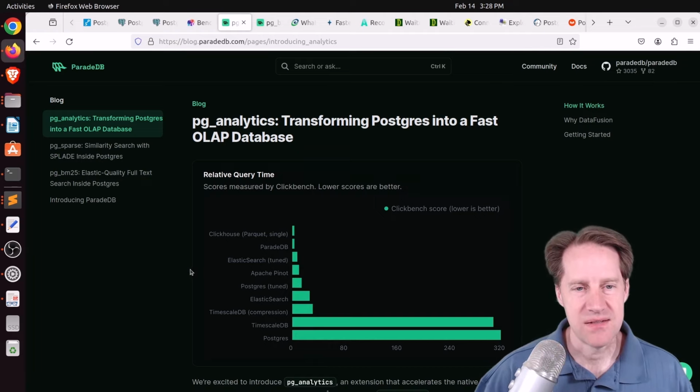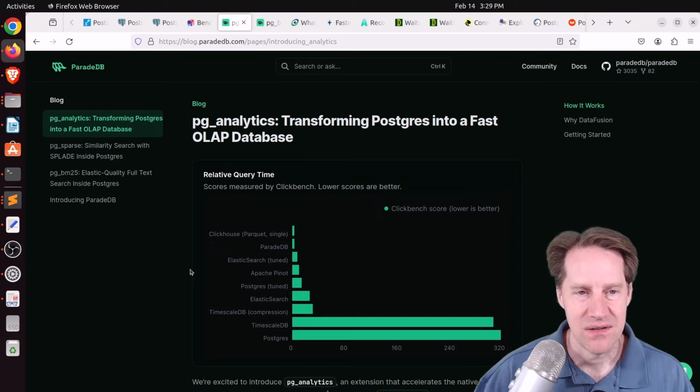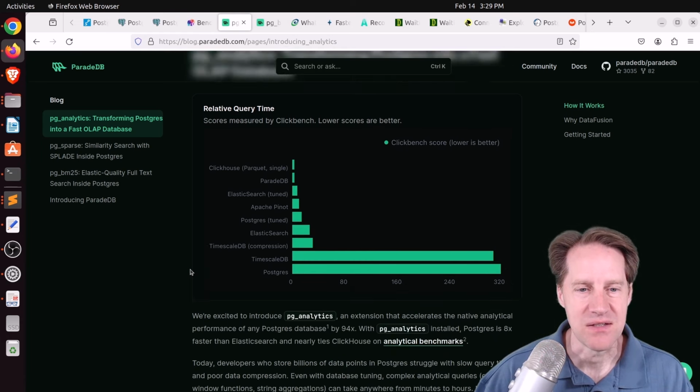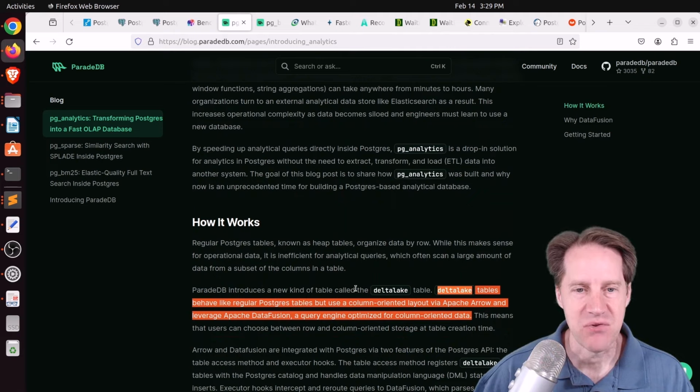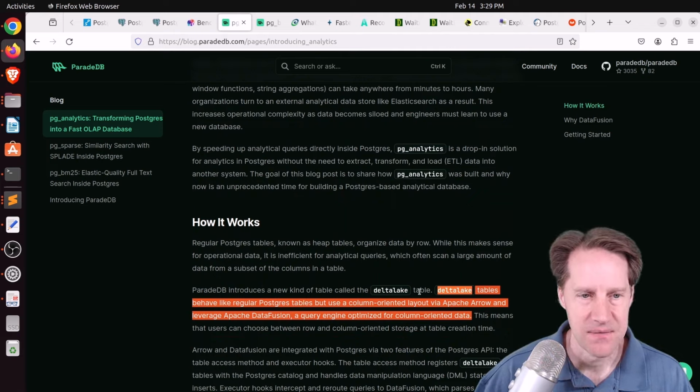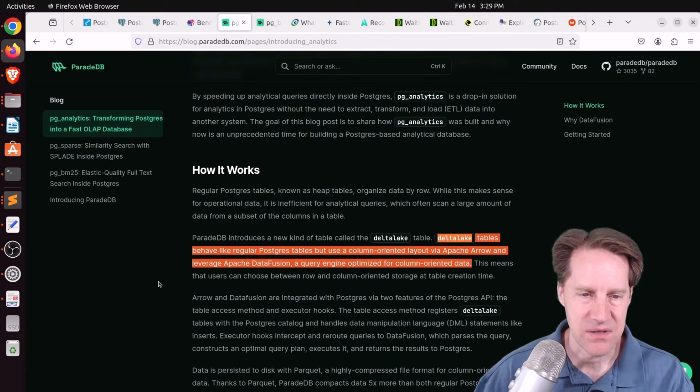So again, because this is the person who made the extension, you have to take these benchmarks with a grain of salt. However, I find it really interesting what ParadeDB is doing. So what they did is they developed a new type of table for columns storage called Delta Lake. And these Delta Lake tables, quote, behave like regular Postgres tables, but use a column-oriented layout via Apache Arrow and leverage Apache Data Fusion, a query engine optimized for column-oriented data. So they're actually storing the data in Parquet files, similar to what the ClickHouse benchmark was reporting up there.